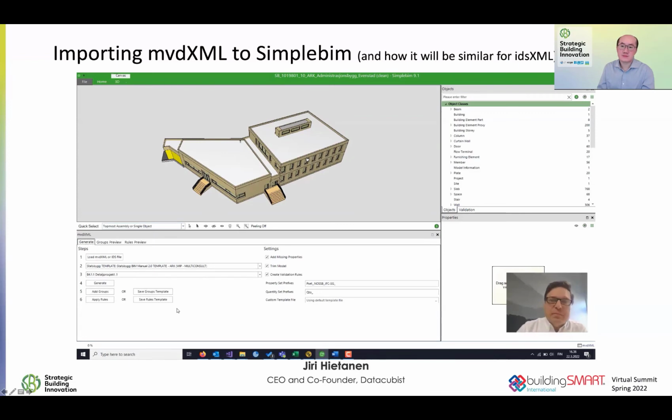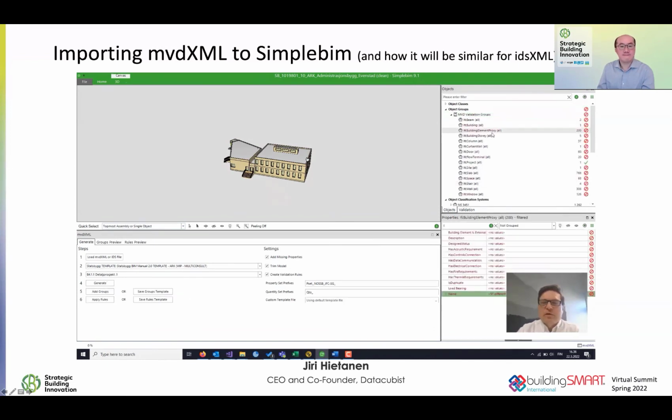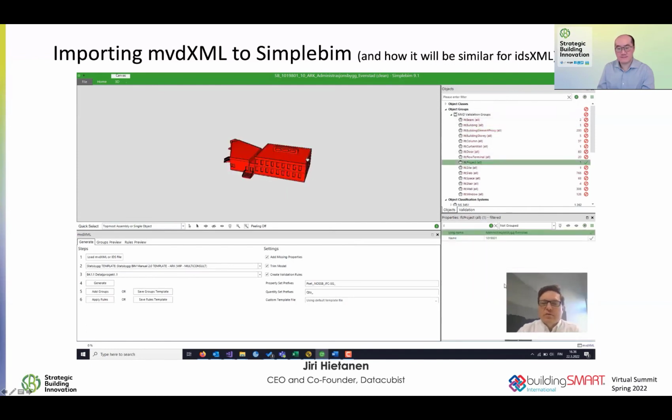And this SimpleBIM template is doing 2 things. First of all, it's creating groups for the validation, which we can see over here in the MVD validation groups. And it's applying the rules to those groups. And here you can see all the validation results for all of the groups. Pretty simple.